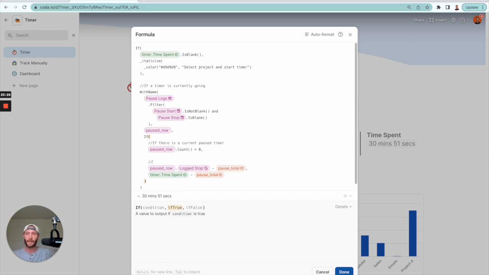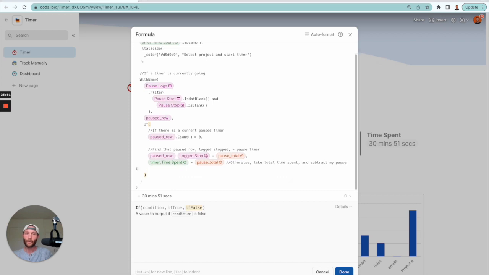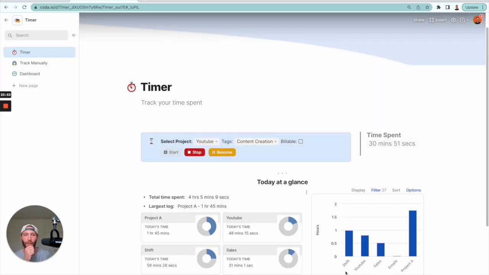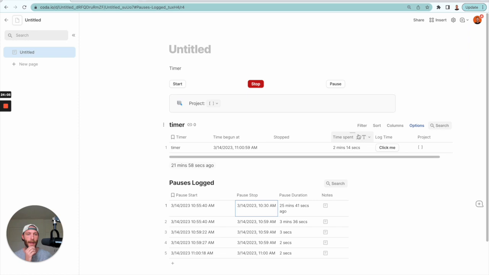So I'm going to go find that paused row, and I'm going to take its logged stop minus the pause timer. If not, I'm going to take my total time spent. Otherwise, take total time spent and subtract my pause total. Great. So that's what we're doing. Again, this piece isn't necessary. It just allows the user interface to give them a really beautiful, pretty user interface. So that allows us to pause and do that.